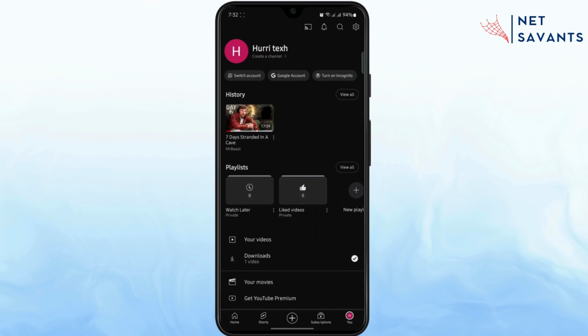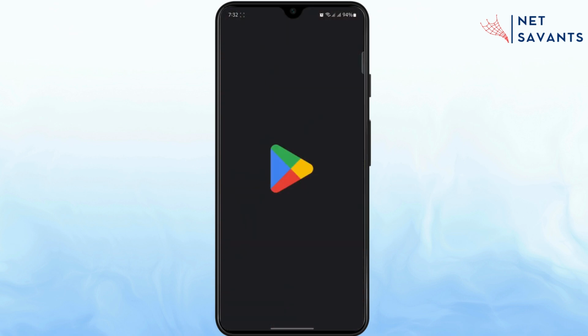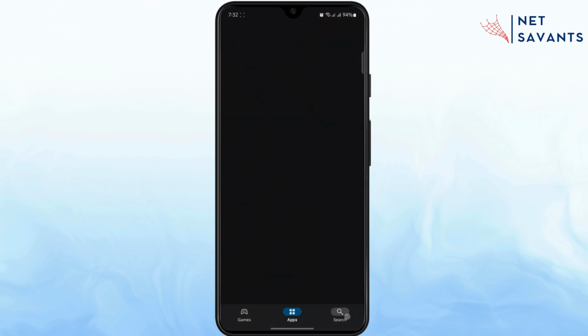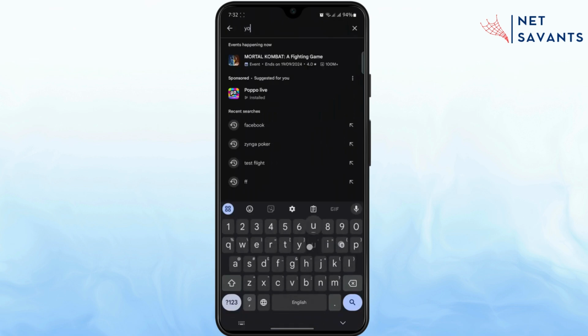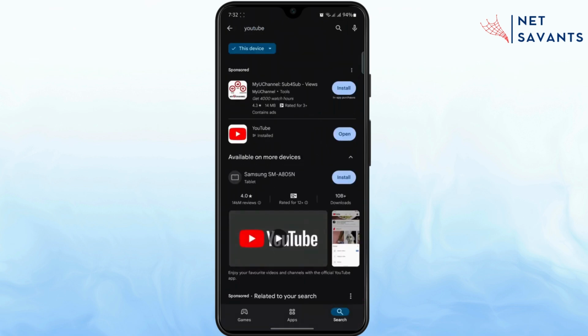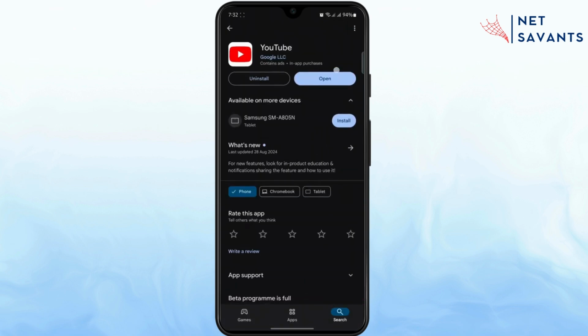But for some reason, if you don't see this, then you want to make sure that your YouTube is up to date. So go to your Play Store and search for YouTube. Then if there is this open button, but you have update instead of open, then you might want to update the app because the older version does not have that feature. So make sure to update your app.